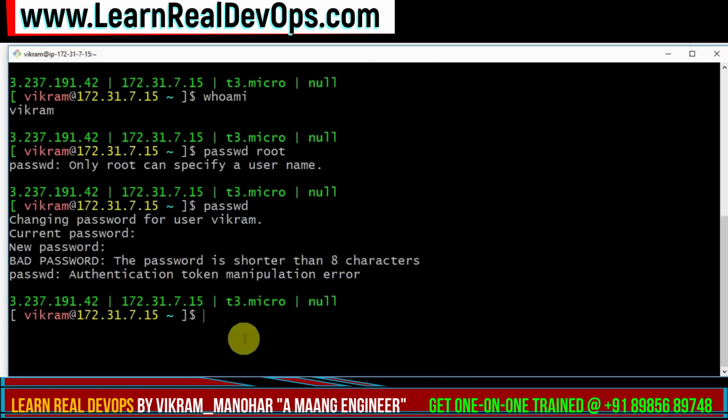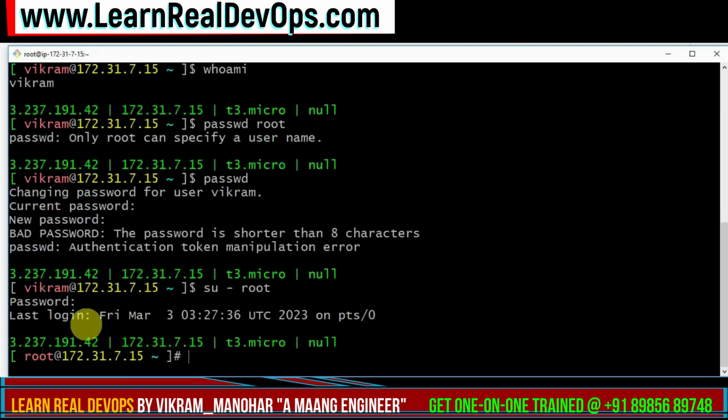So I will say, how do you shift from one user to another user? The syntax is su hyphen and the username. In my case I want to take the help of the root user, so I will say su hyphen root. Now it will immediately ask me for the password because Vikram is shifting as a root user. So let me type the password and press enter.